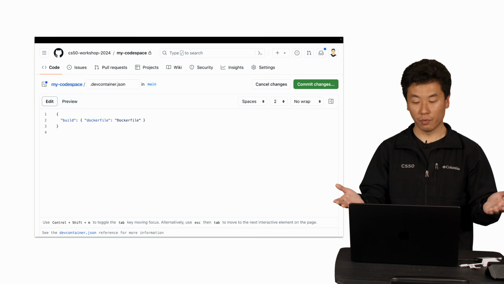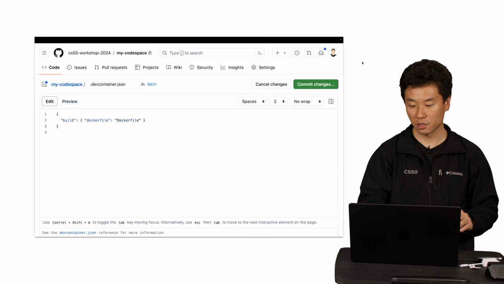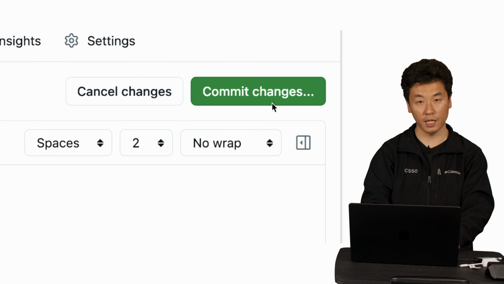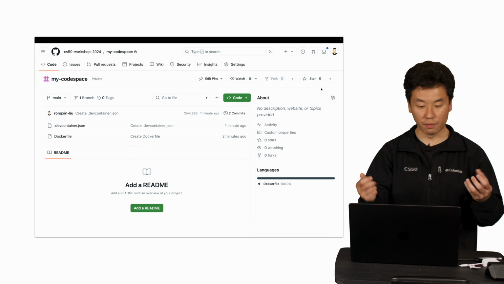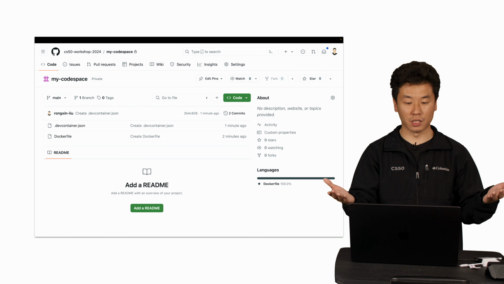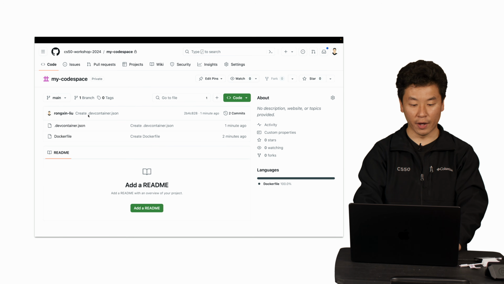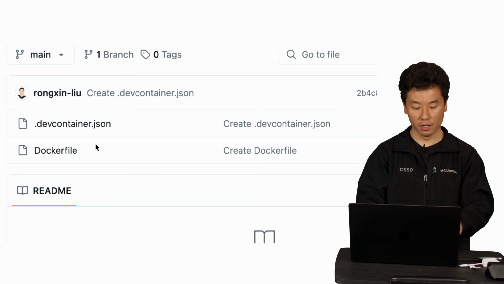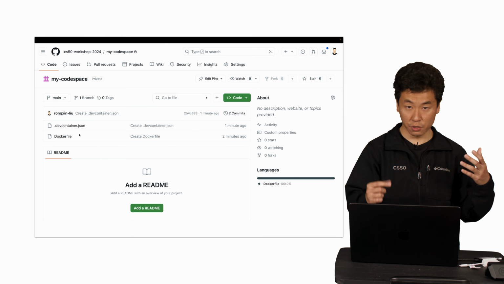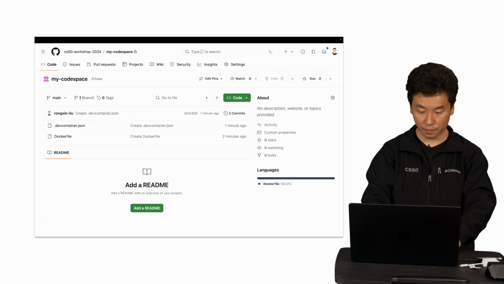The file is ready. We also want to commit these changes. So we're going to click Commit Changes again. We click that. We saved. We confirm, right? It brings us back to the repository page. Now I have these two files ready, the dev container.json file and the Docker file. Looks like we are good to go to create a CodeSpace.